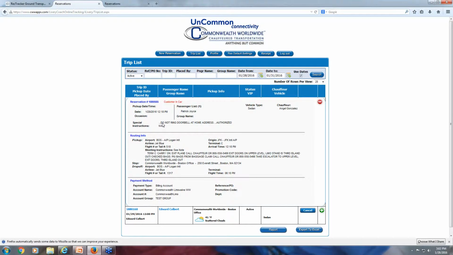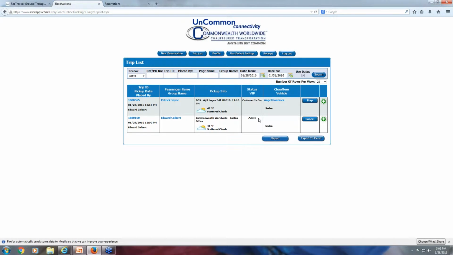And there's some notes that he likes in there. Do not ring the doorbell at home address. We picked him up at Logan Airport off of flight 518. It had the pickup instructions for that terminal. Showed where they're stopping, so they're actually stopping here at our Boston headquarters. And then we're bringing him back to Logan Airport tonight for a 6:10 departure on flight 1317. So I can minimize that as well. And since that ride is currently active, I'll be able to pull up the map.